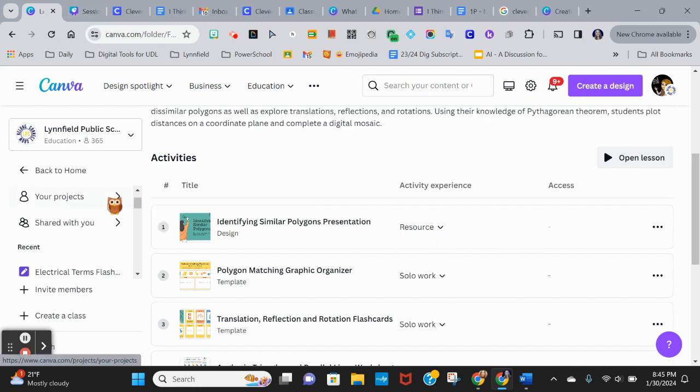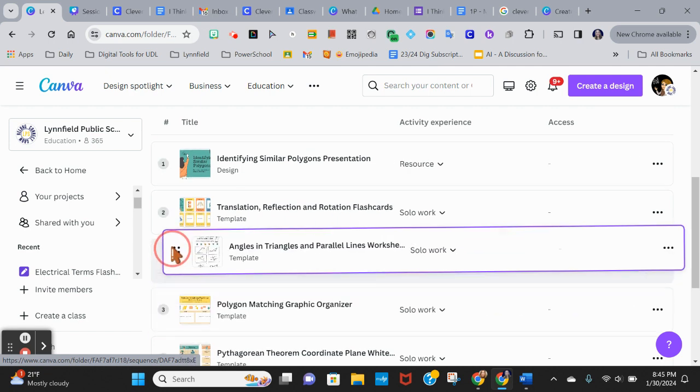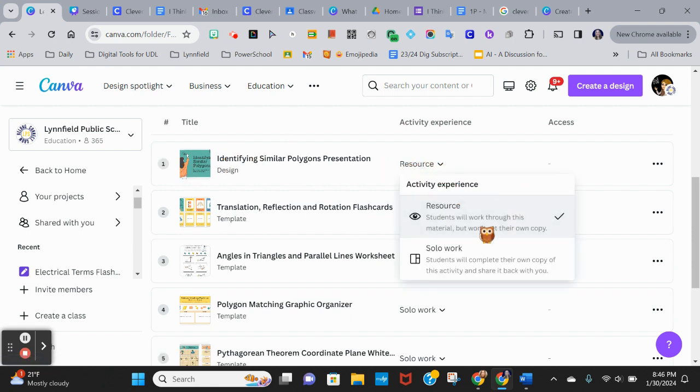The other neat thing is that you can actually drag and rearrange the components of the lesson. So let's say I wanted to do the graphic organizer after I did the flashcards. I can definitely do that. I can just use my drag feature here to move things around. I can also change what the activity experience is based on the resource. So, for instance, this is a slideshow. So, this is just going to right now come up as a resource.